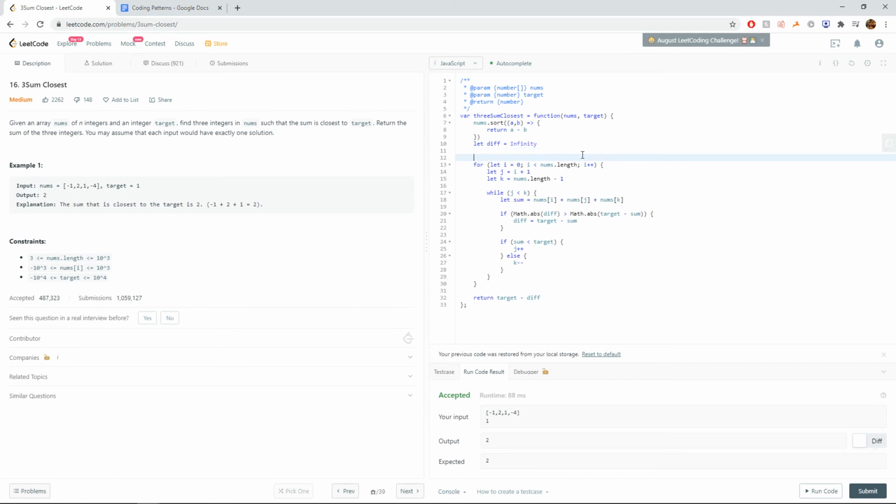So how do we get the runtime? The runtime of this is just going to be O of n squared, just like 3Sum, because we're doing one iteration over here and then another iteration over here with two pointers, where n is the length of the given array.